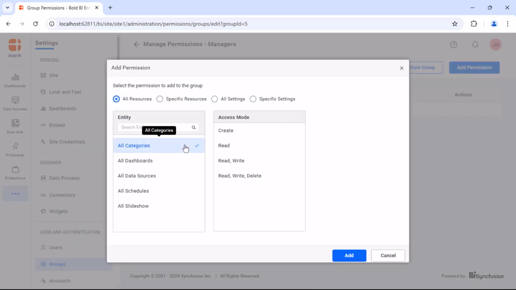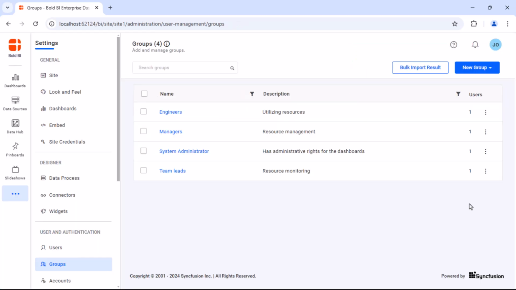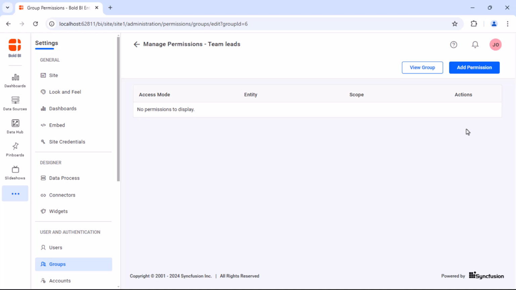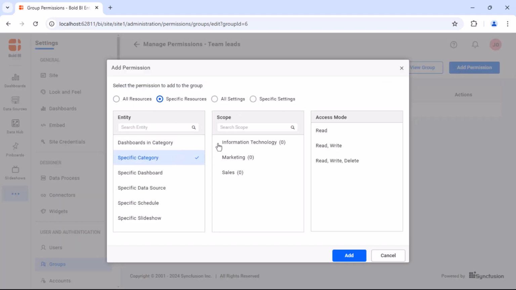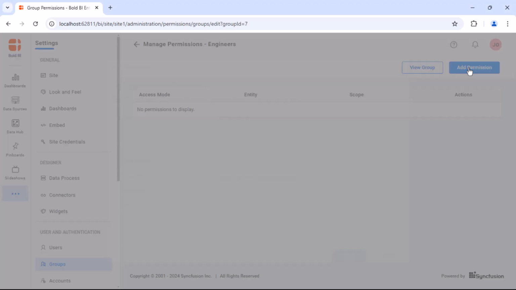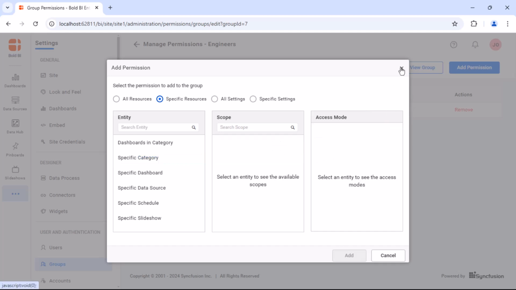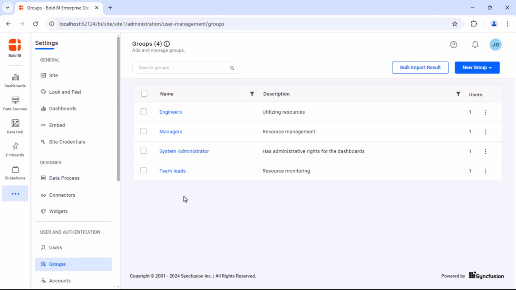For the managers group, I am providing read, write, and delete permissions for all resources. For the team leads group, I am providing read and write permission in a specific category. For the engineers group, I am providing read permission in a specific category, marketing. Let's see the permissions provided to users.